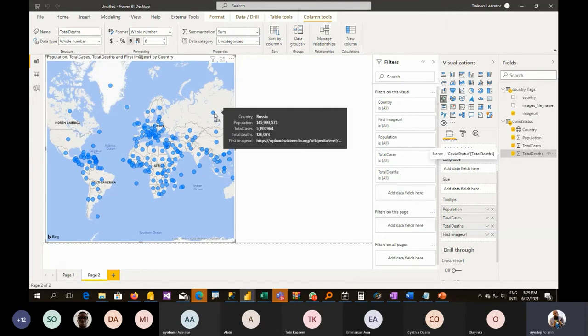So let me point to Russia again. As we have it there, the population in Russia is 145,993,575, out of which 5,193,964 had these COVID-19 cases, and we lost 126,073 to death. Now, where is the flag? I can't see the picture. This story is not too good. I wish I can tell this story in a better way.